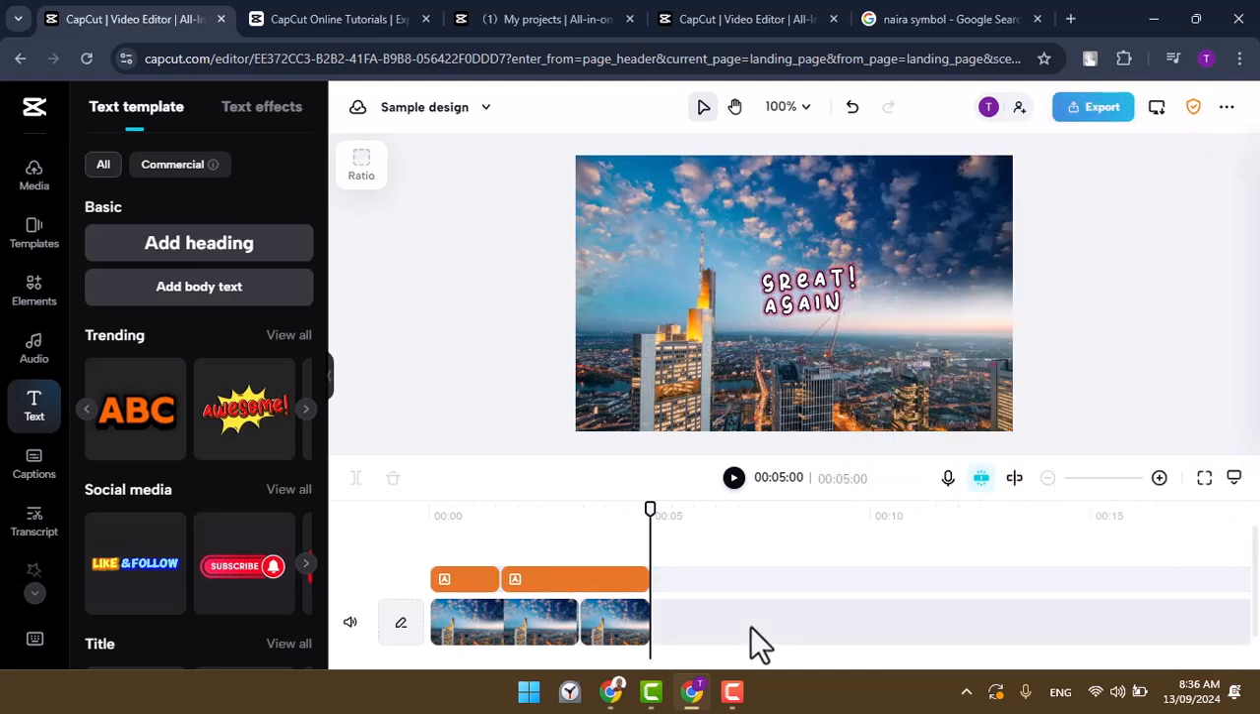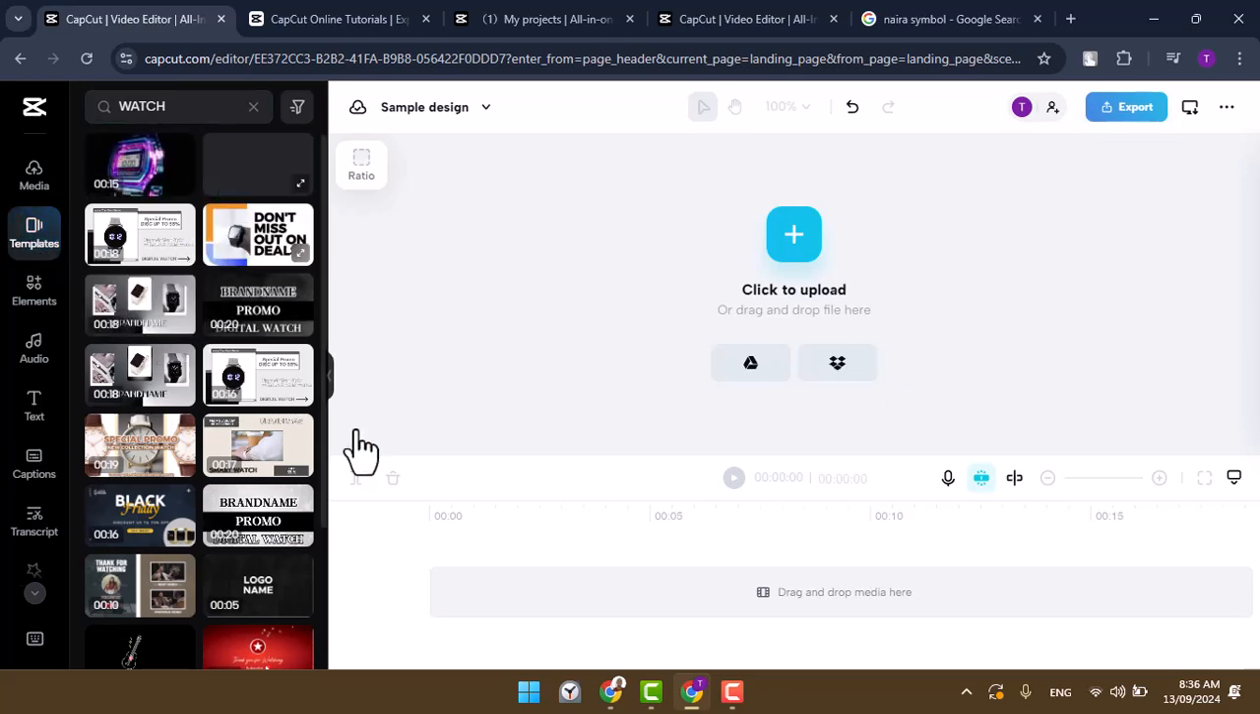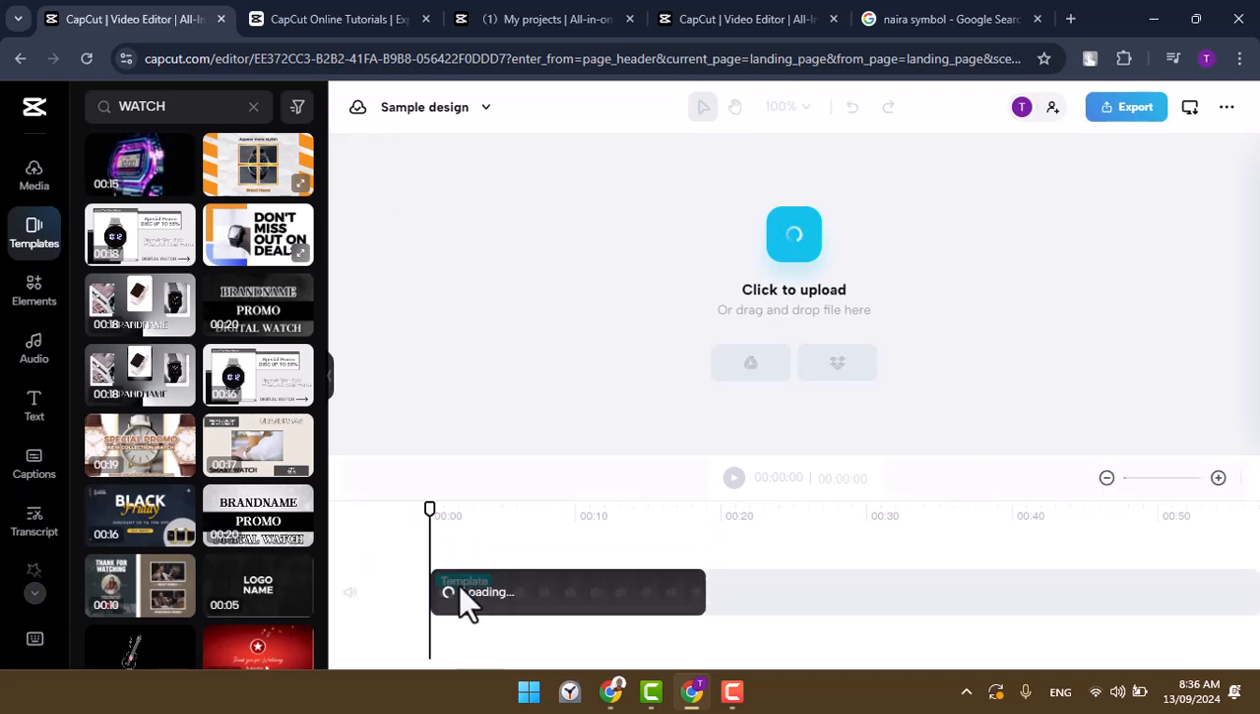So now that we understand how the whole interface works, I'm going to make a quick video using a template. I told you that for the first one, the template we used was from the home page. Now, what if you were in the edit page and you wanted to use a template? How do you use it? You just need to come to templates here and search. We searched for watch before and I kind of like this one, so I want to try it out. I'll just drag it here and drop it.